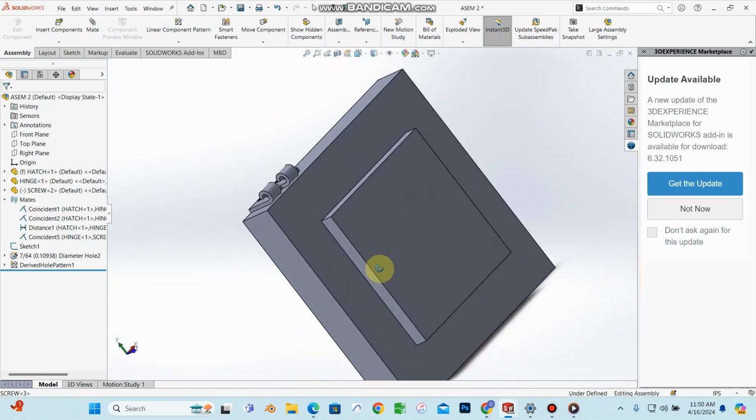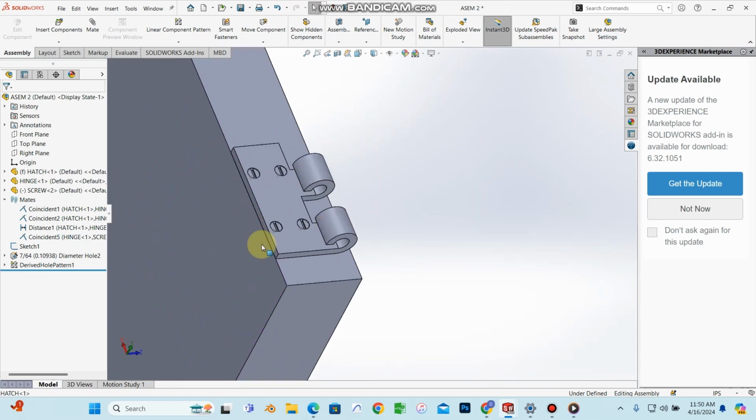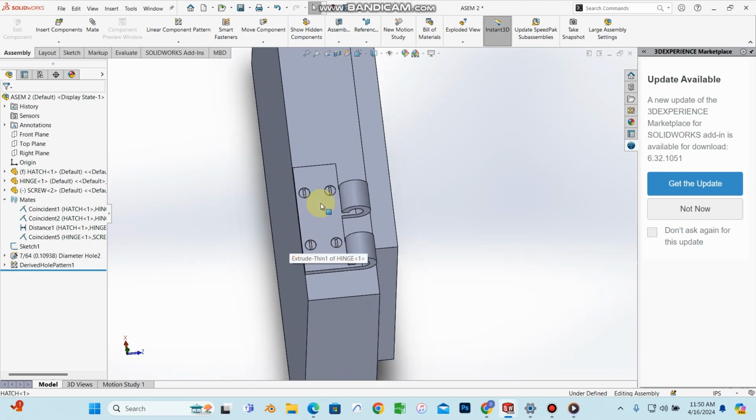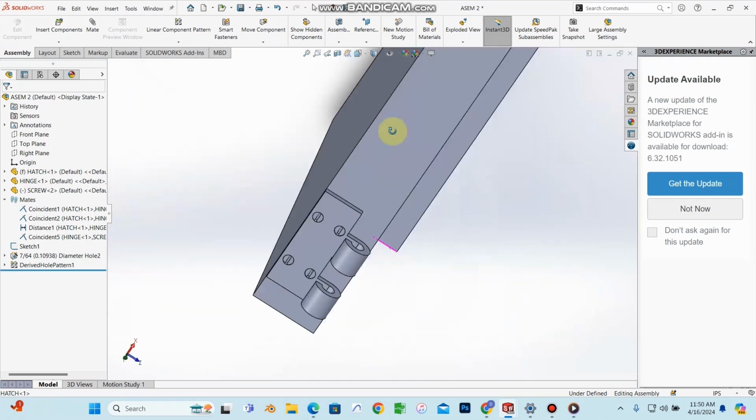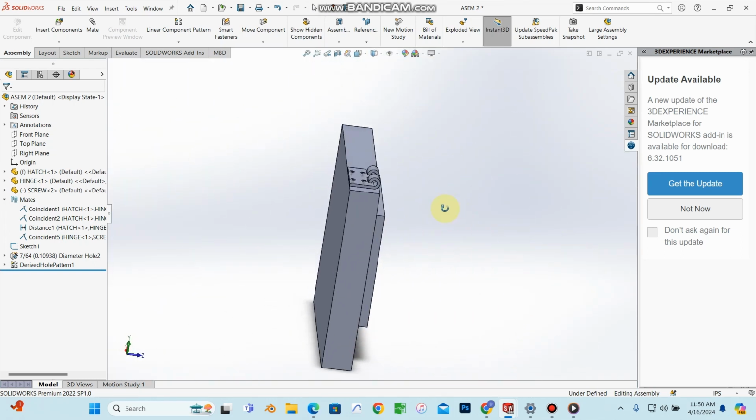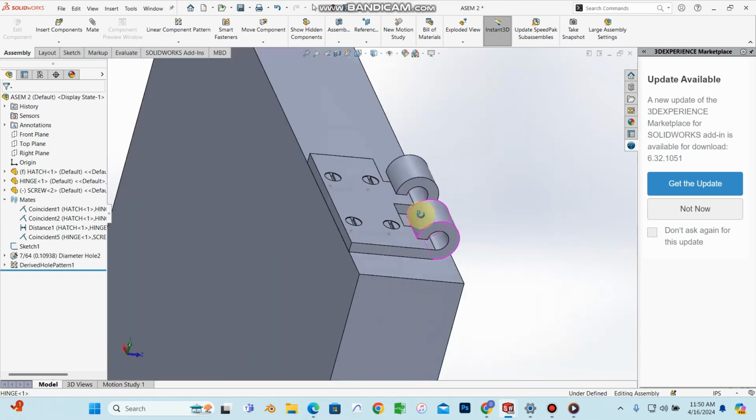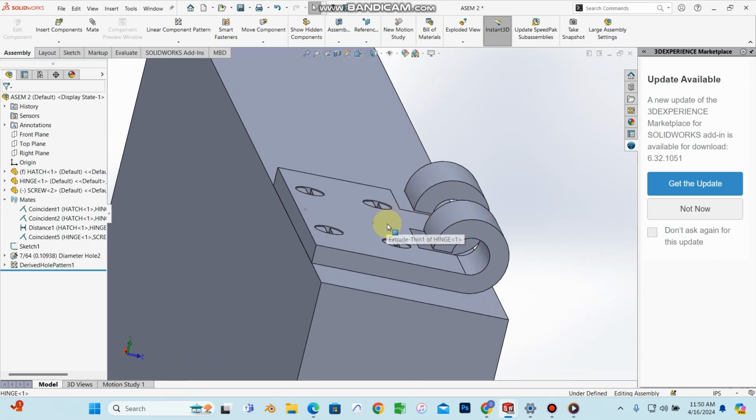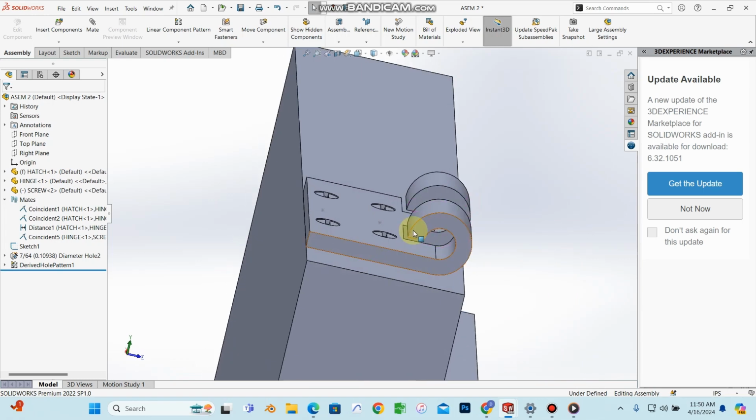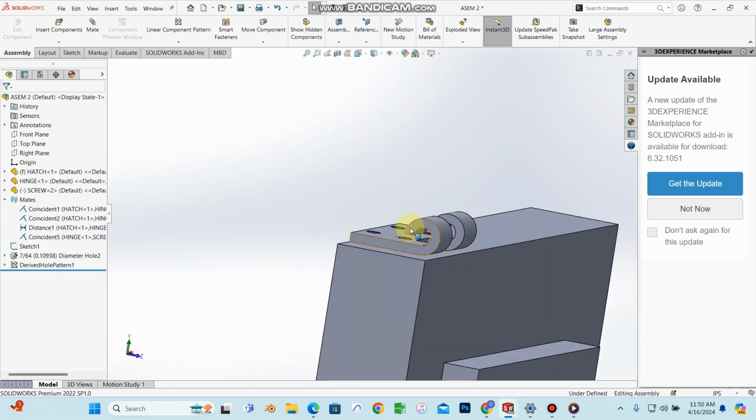So that's it. As I said, I'm only dealing with just one part. You can do same for the other part. Okay, so you have something like this. Good. You should have something like this. So now we are done creating our assembly. So this is a hatch with a hinge and a screw.